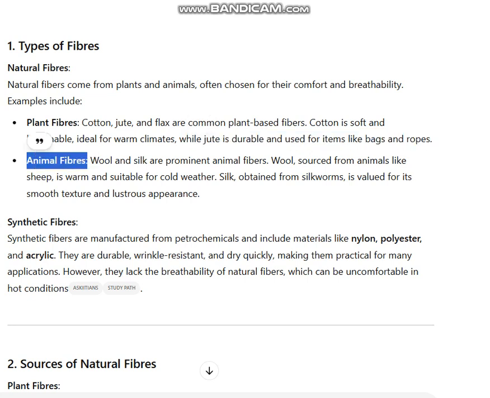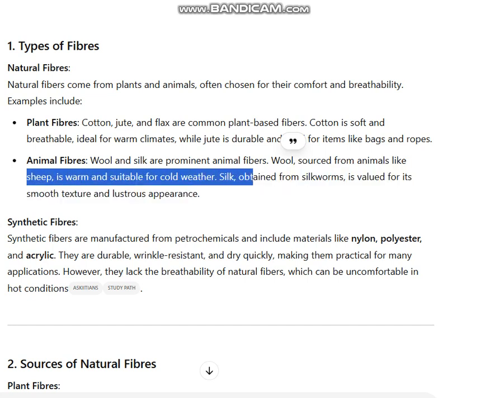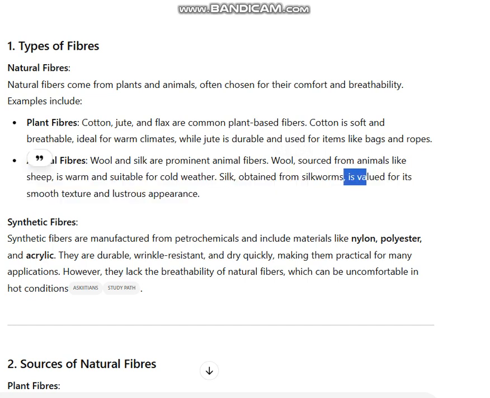Animal fibers. Wool and silk are prominent animal fibers. Wool, sourced from animals like sheep, is warm and suitable for cold weather. Silk, obtained from silkworms, is valued for its smooth texture and lustrous appearance.